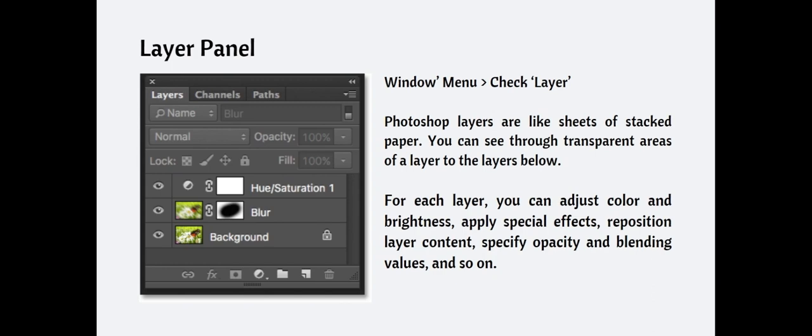One important feature of Adobe Photoshop is the layer pane. If the pane is not visible, you can go to the Window menu and keep the layer pane checked. Photoshop layers are like sheets of stacked paper.